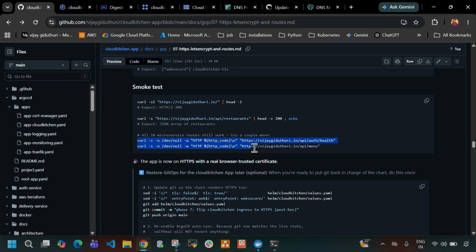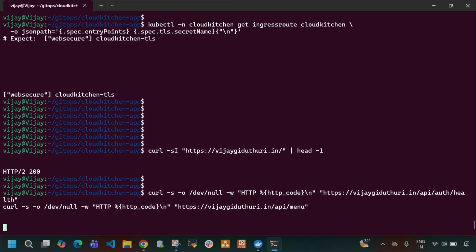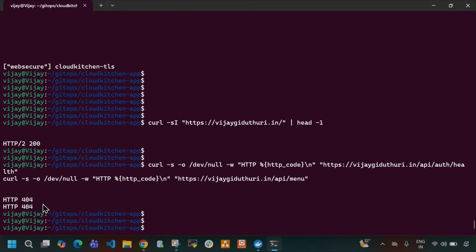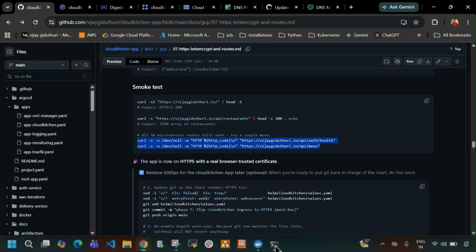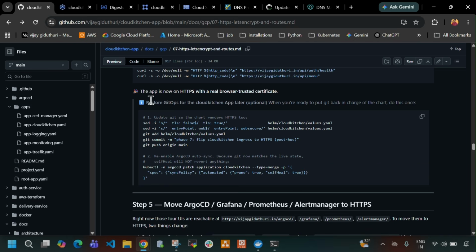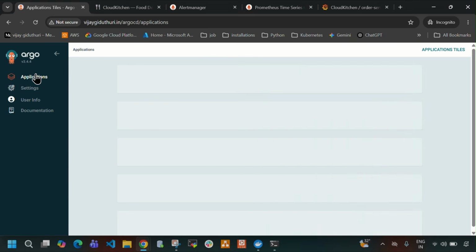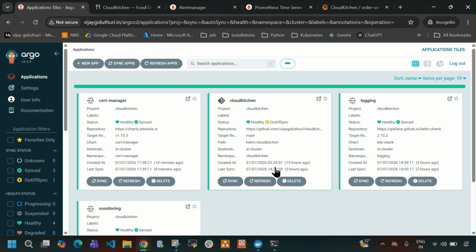Let me copy it once again. HTTP 404. Okay. So here you can see right now this is not the GitOps workflow that we did. It is going to go out of sync. Let me show you that. So here you can see the Cloud Kitchen application went out of sync.